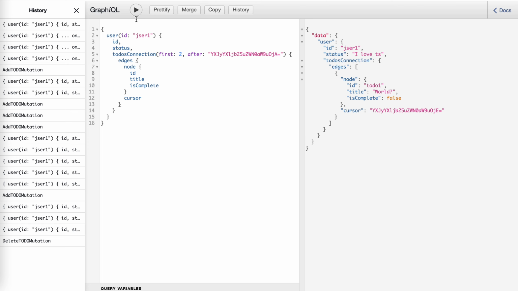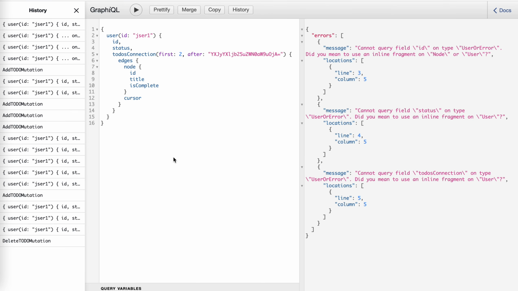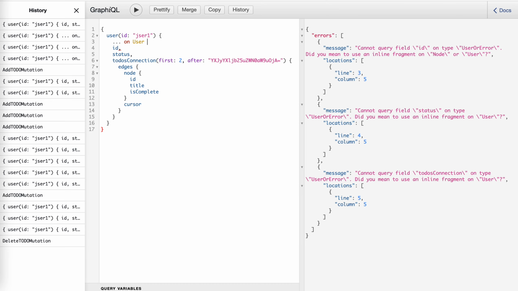Then let's go to our GraphiQL to see what the problem is and what it would be like. You can see now that when I create again, it says cannot query ID on type user or error, because when we get something, it's a union. For error, it only has message. You don't have the ID, status, and so on. So in this case, we need to use the inline fragment. If it is on user, then we get this message, right? The type. And then if the type is on some error, then we just get the message.